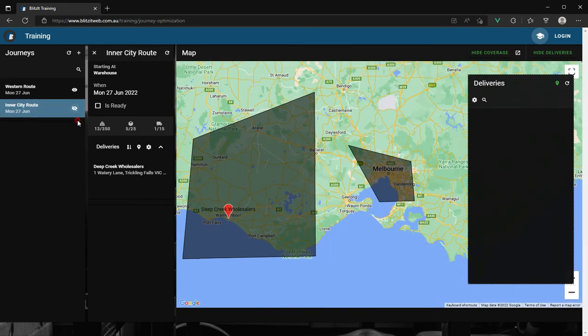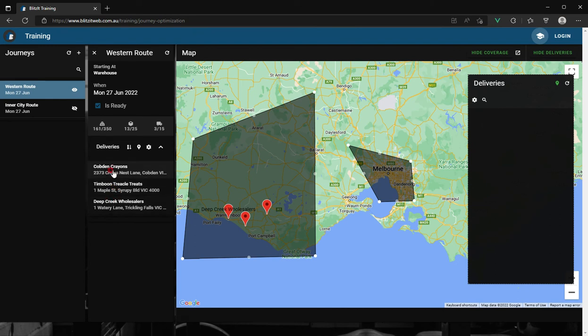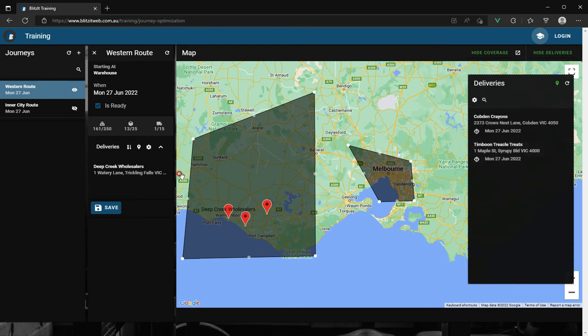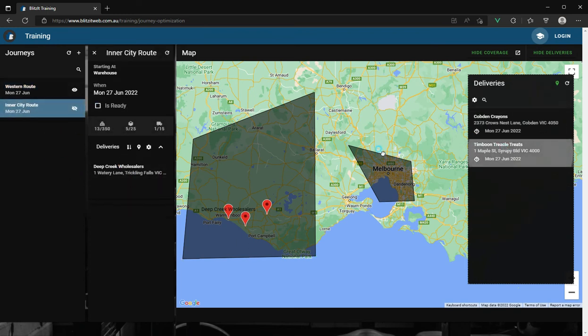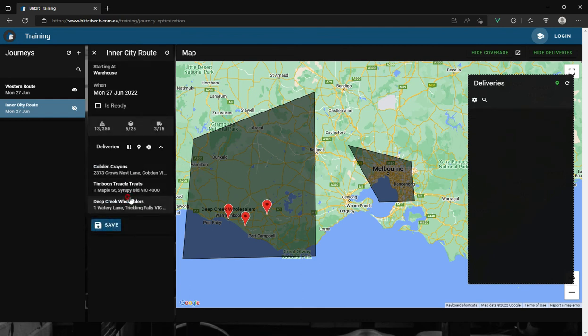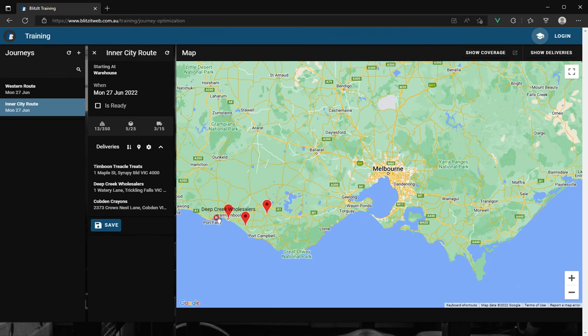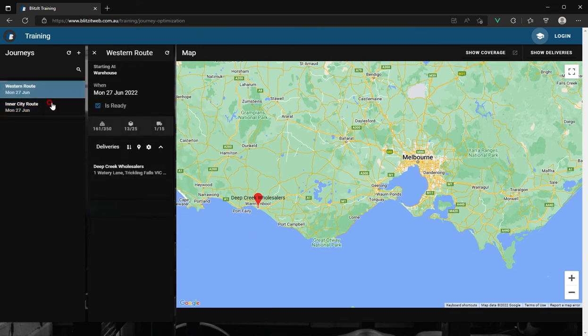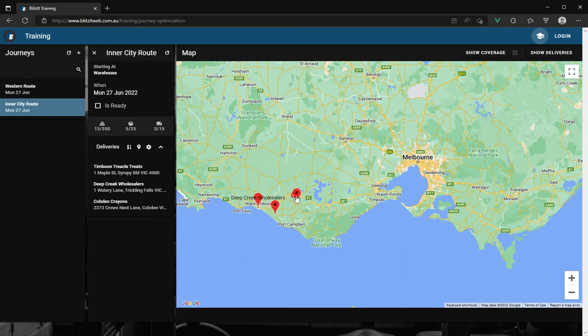Now we can also move, say we want to move Cobden Crayons from Western Route and maybe Timboon Treacle Treats. We want to move them to the Inner City Route. We just simply drag and drop, and we can also change the order in which these destinations are completed. So let's hide deliveries, let's hide the coverage, and we can see that Western Route now has one destination here, Deep Creek Wholesalers, and Inner City Route has 3 destinations here, Timboon Treacle Treat, then Deep Creek Wholesalers, then Cobden Crayons.